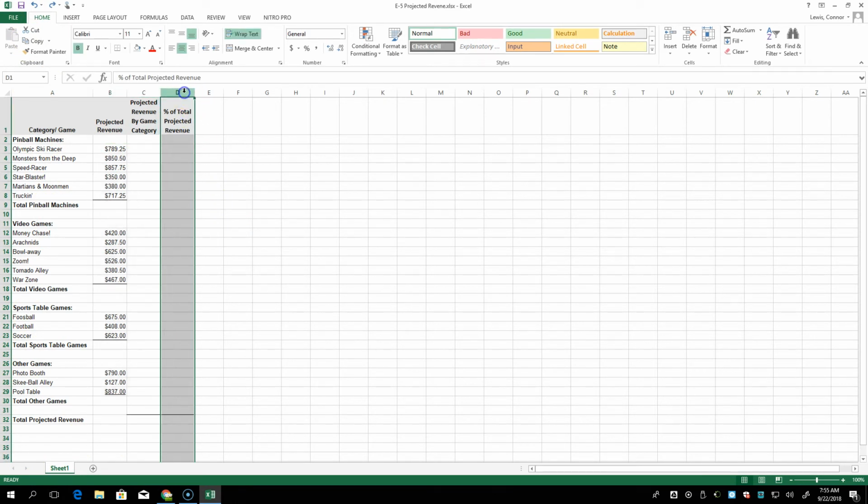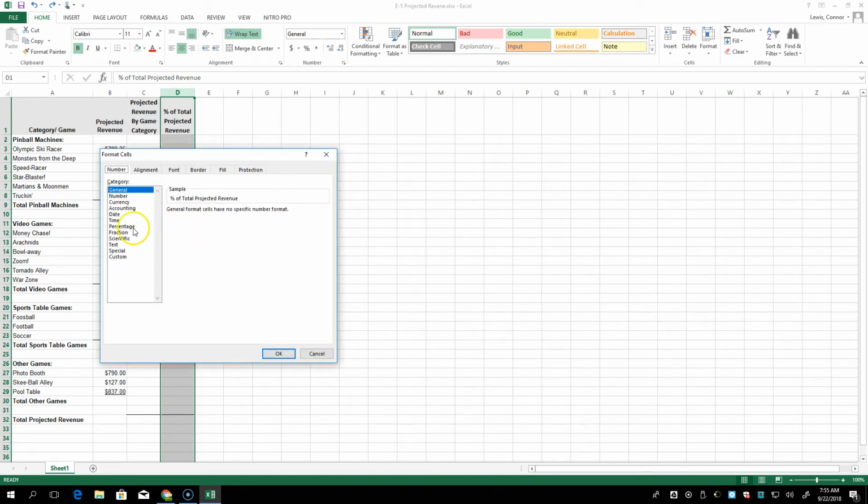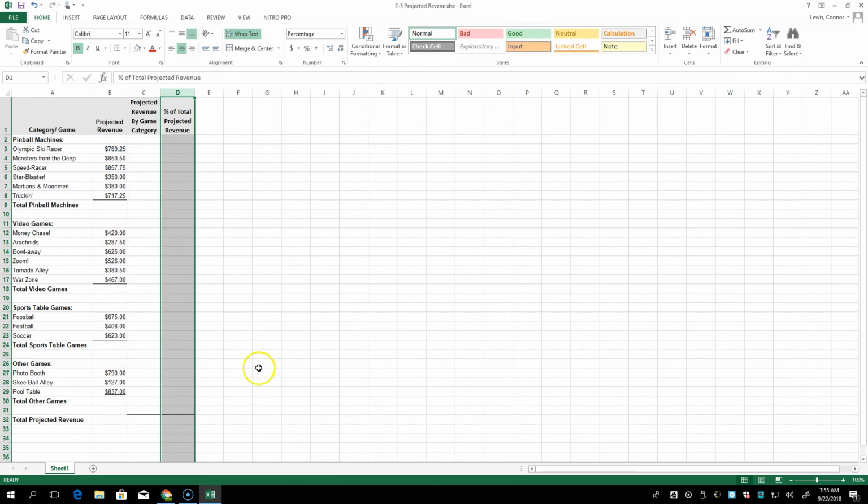Next, select column D. From here we can right-click, go to Format Cells. We will change the category to percentage, and we will make sure it is set to 2 decimal places. From here we can click OK.